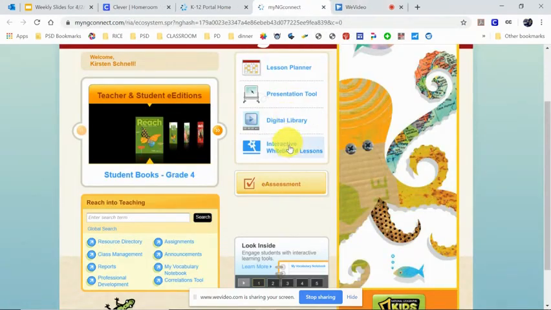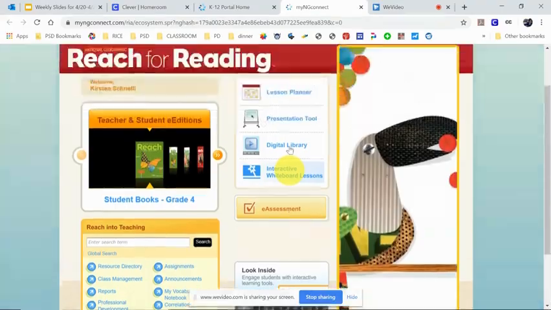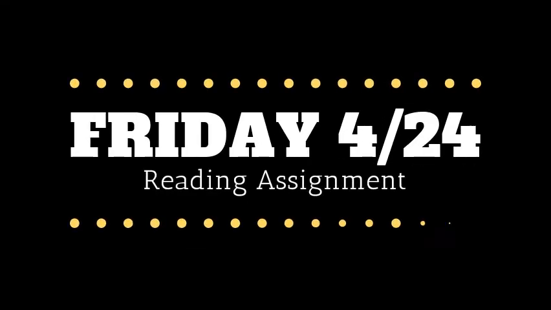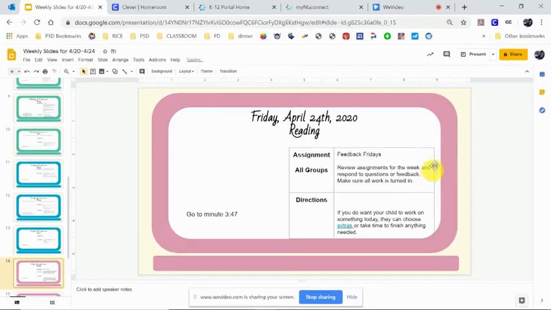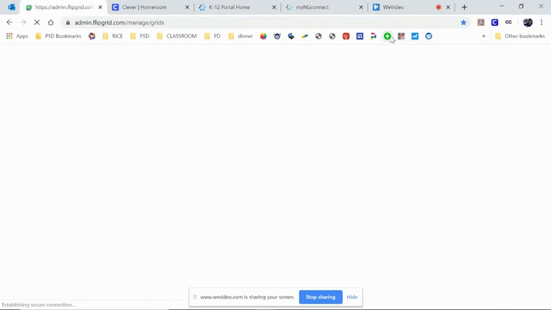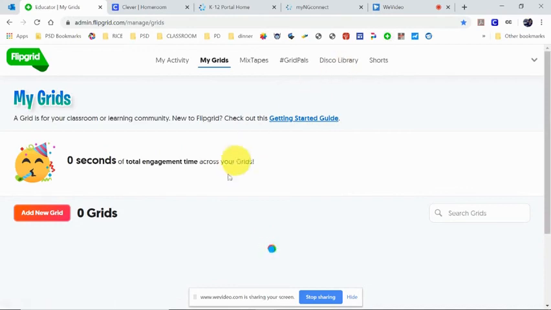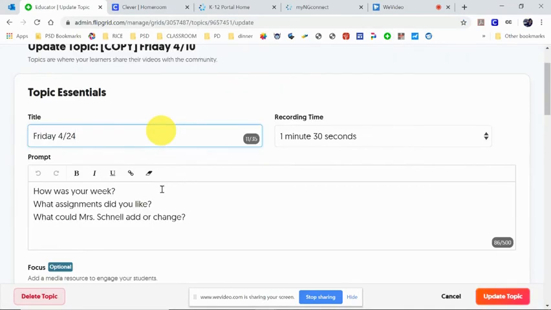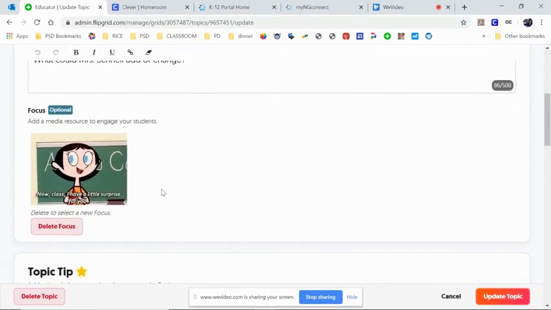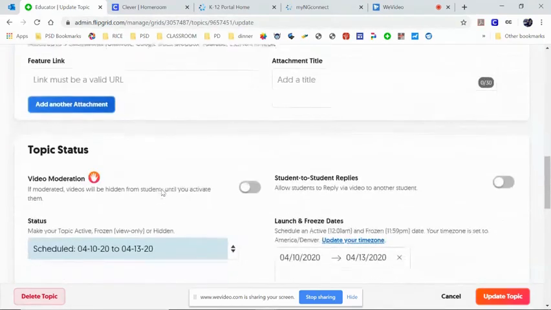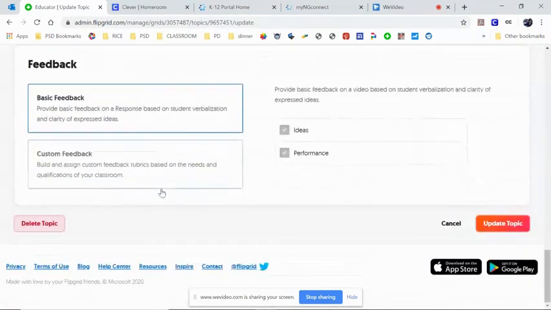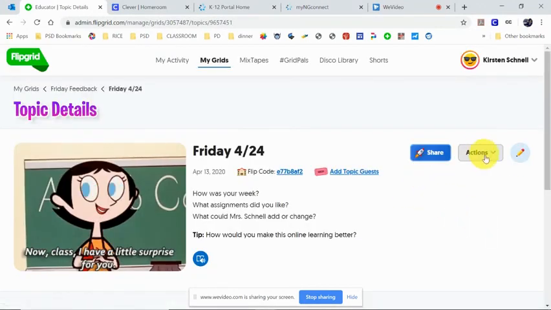Now on Friday, the reading assignment is to do a Friday feedback Flipgrid. Once they have finished their Friday feedback Flipgrid, then they can make up any work that they need to do. I'm just asking them in this feedback how did the week go? Is there anything I can improve on? Anything that was too hard or too easy? And they can add their response by clicking on that green plus sign.